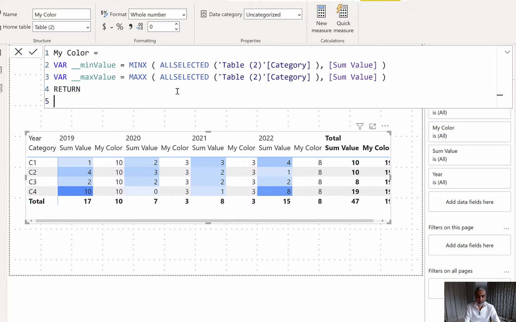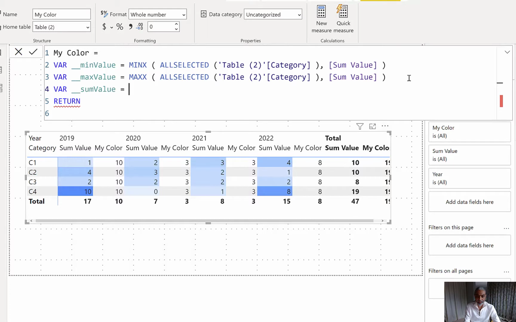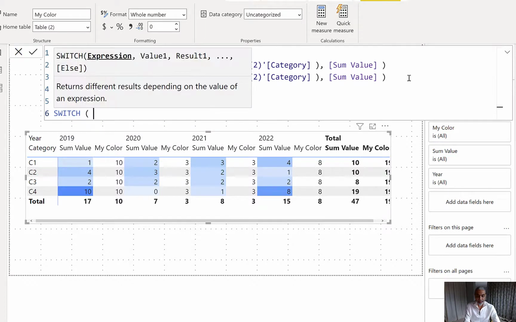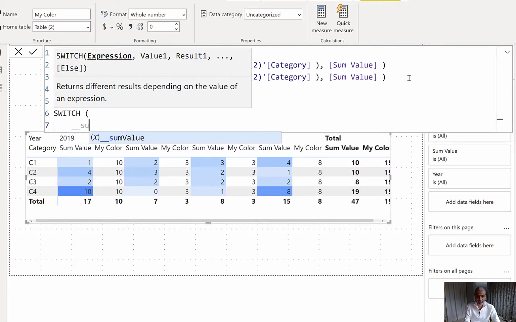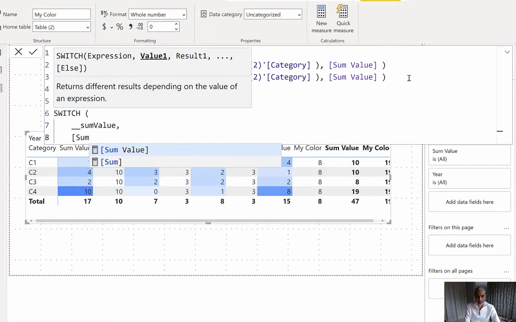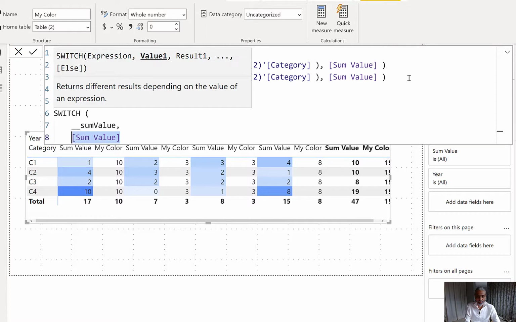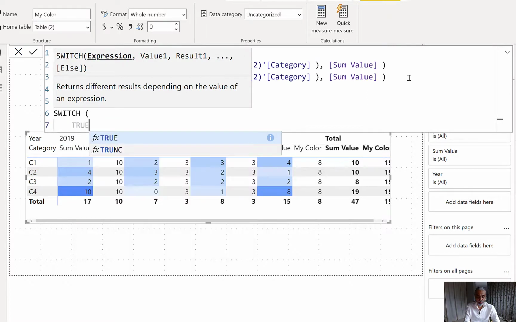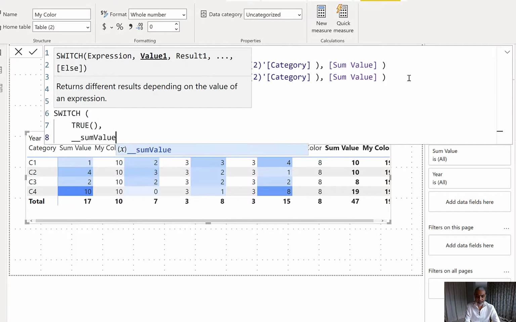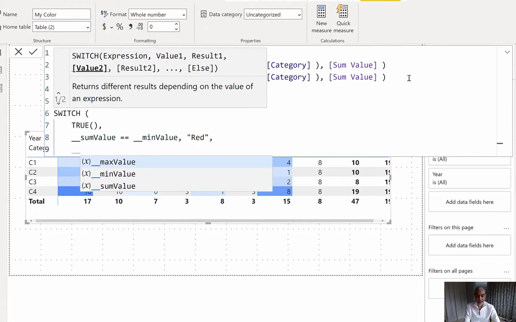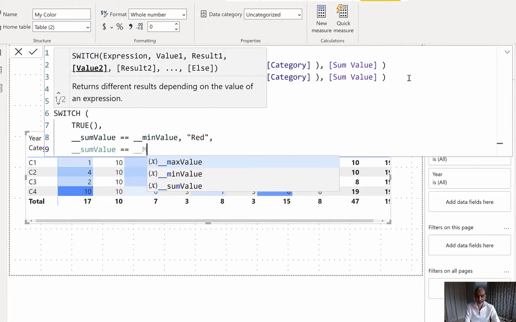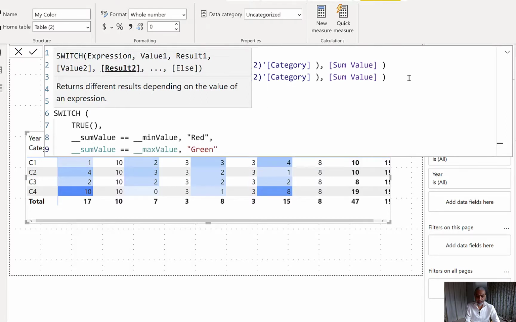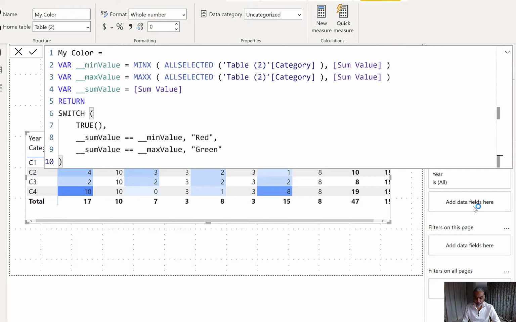What we can do here is store the sum value in a variable as well. So that's just a simple sum value. And then here we can do a simple thing. Switch true. If sum value is equal to minimum value, then the color is red or whatever color I want. If sum value is equal to maximum value, then the color is, let's say, green. Otherwise, no color. I just want the minimum and the maximum to get highlighted.